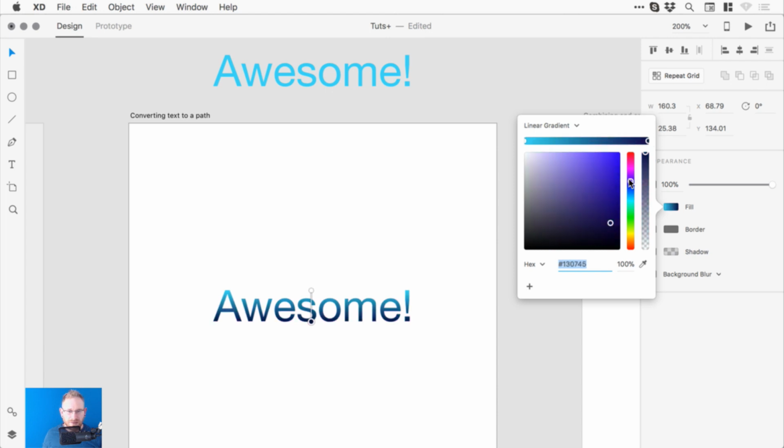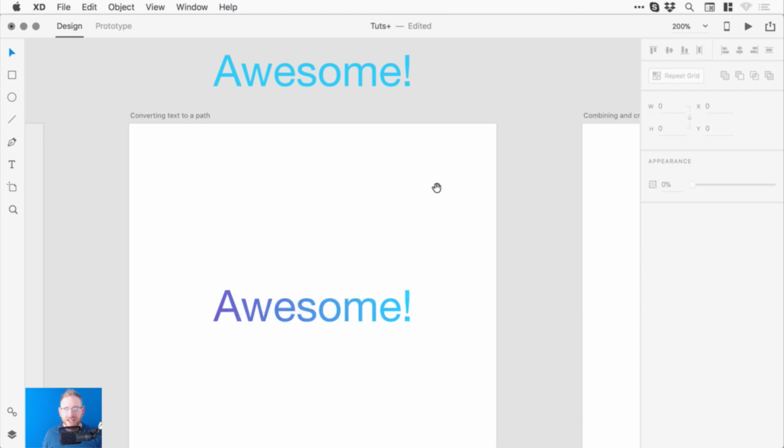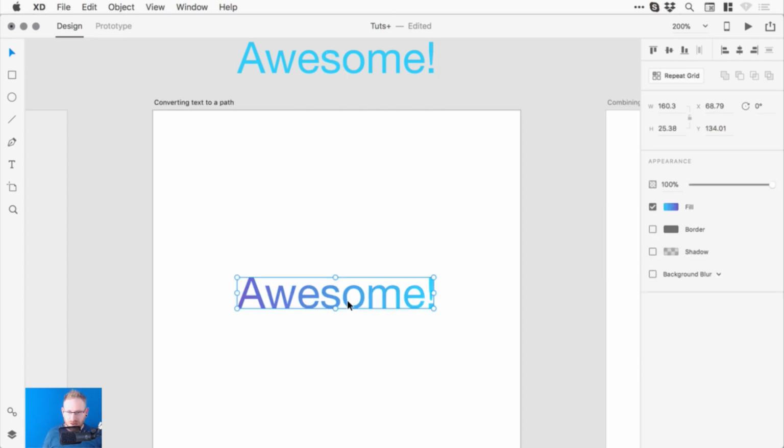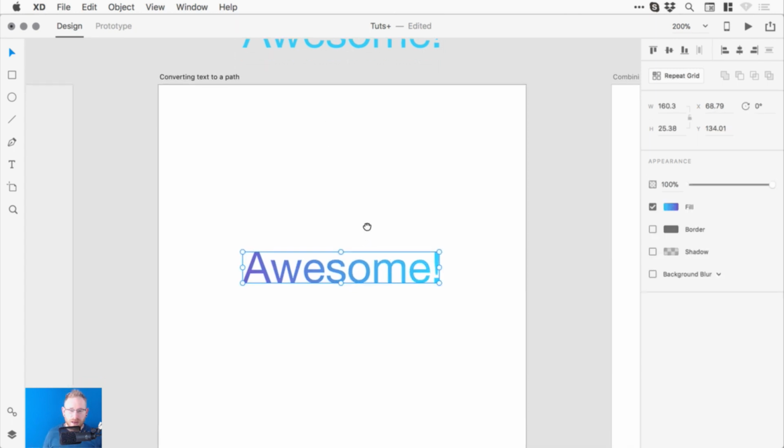So there we go. Let's go and give this a really nice gradient. So you can see we can get a bit more creative, and you can do this with icons as well if you have a logo or something. And there we go. Oh, look at that awesome text. There we go. We're getting creative now. So here's the editable one. This is the one that is converted to a path.